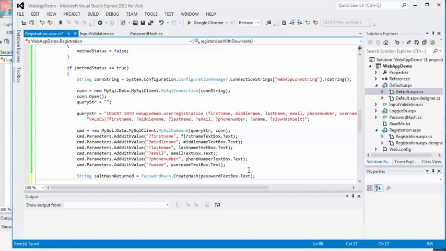The CreateHash itself will return a string with two colons in between. The first colon, or the beginning of the string to the first colon, is actually the iteration key. The second, or the first colon to the second colon string text, I believe, is the salt, and from the second colon to the end of the string is the actual hash itself. So we're going to do a little bit of funky stuff here, but just follow me along.